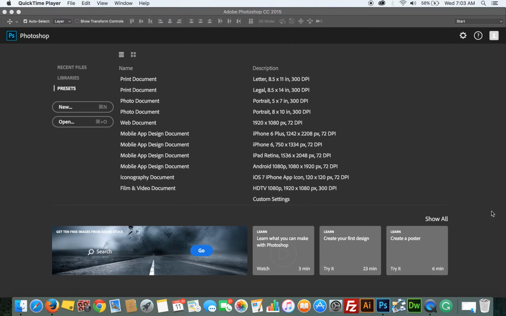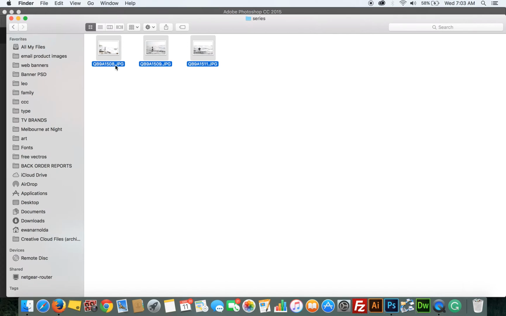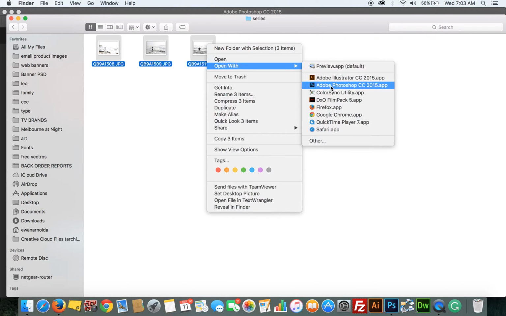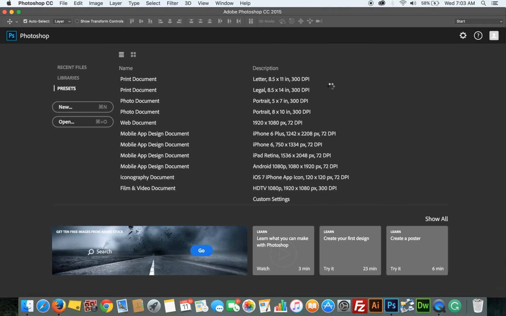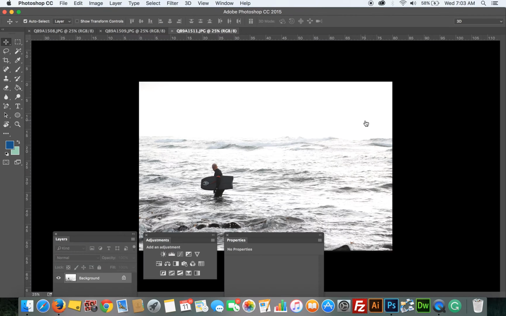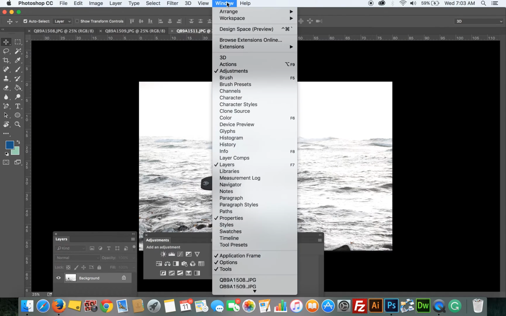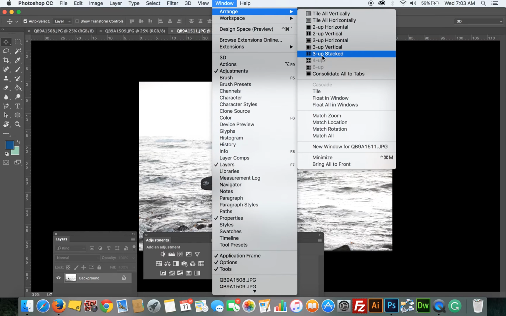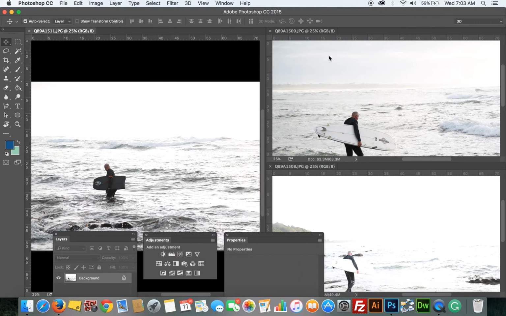So let's get started. Firstly, I want to choose three images, and then I'm going to open them up in Photoshop. Okay, the first thing I'm going to do is arrange them so I can see all three at once on the one screen. So I'm going to go to Windows, Arrange. I'm going to use the three up stacked.